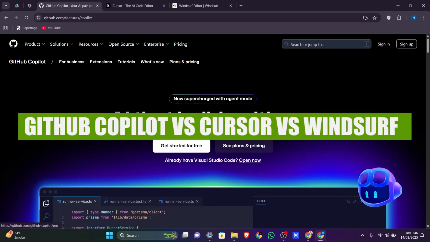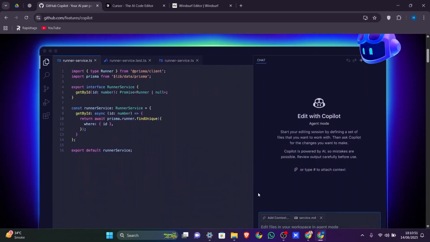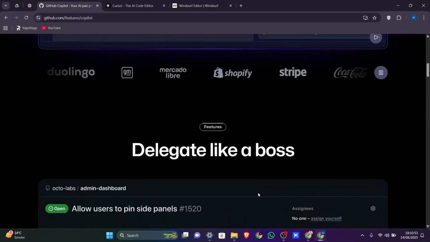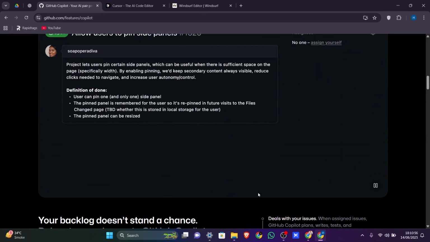Hey everyone, in this video I'm going to compare GitHub Copilot, Cursor, and Windsurf. GitHub Copilot, Cursor, and Windsurf are AI-powered development tools that enhance coding productivity.